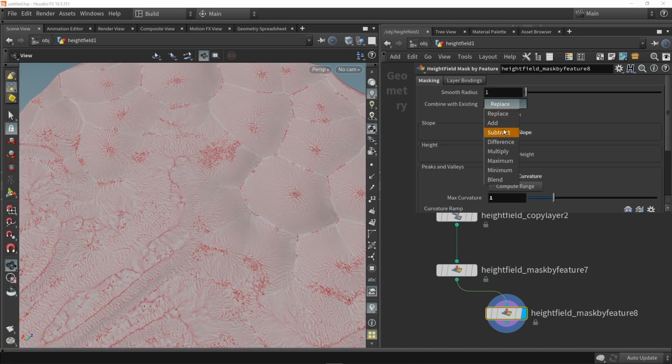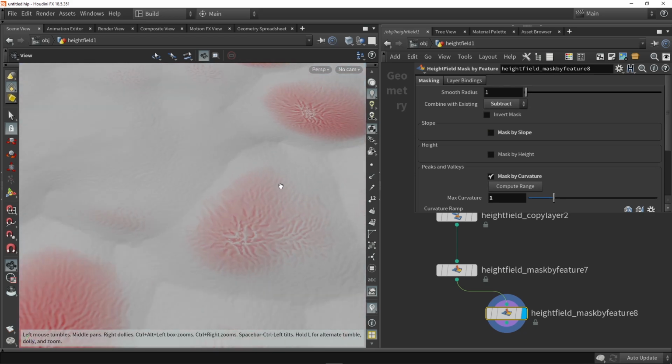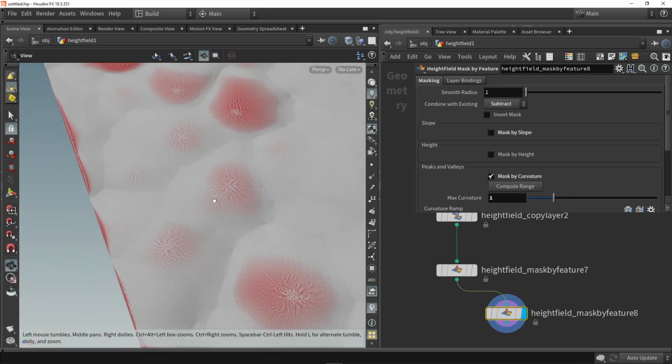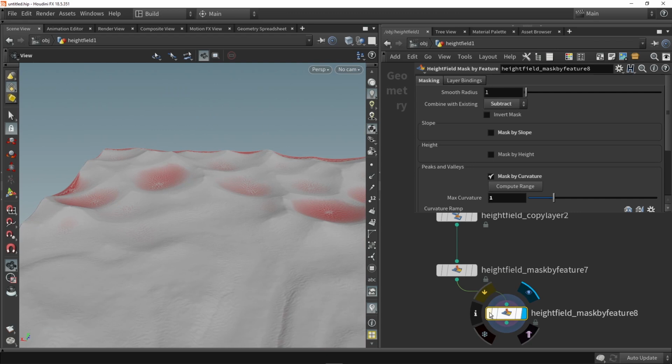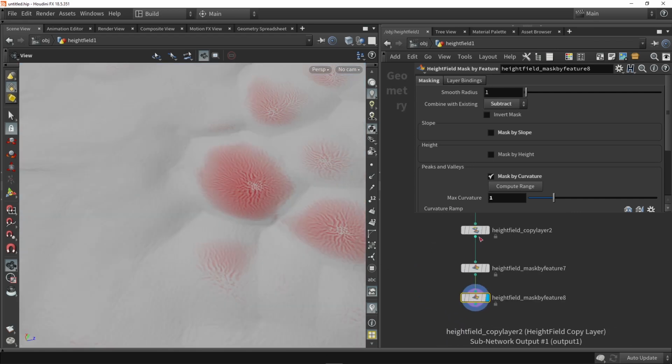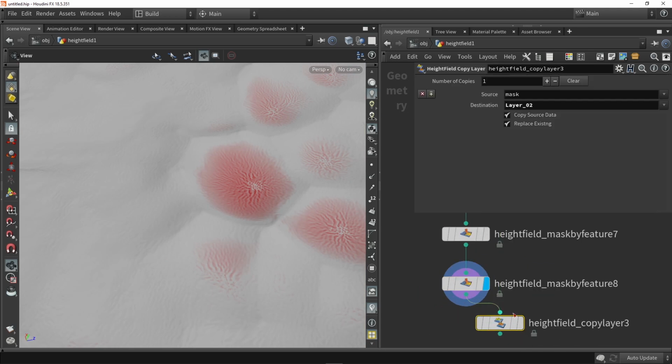And let's say we want to subtract this from the current mask, and then we have a mask like this. So this looks a bit more interesting. Then again, if you want to save this out, I'm going to use a copy layer. And I'm going to save this out to layer 3.